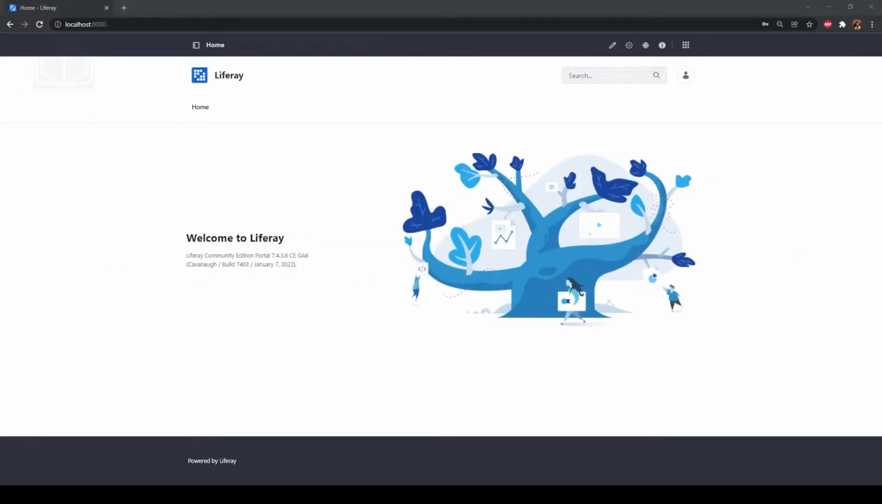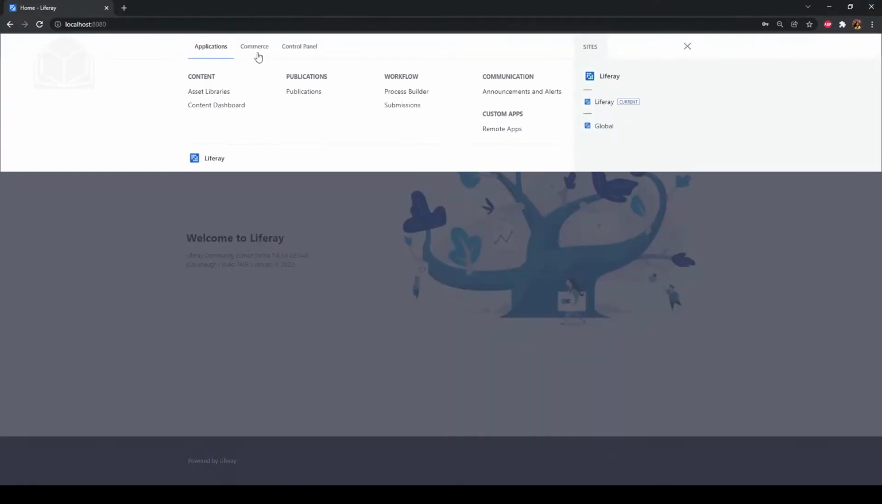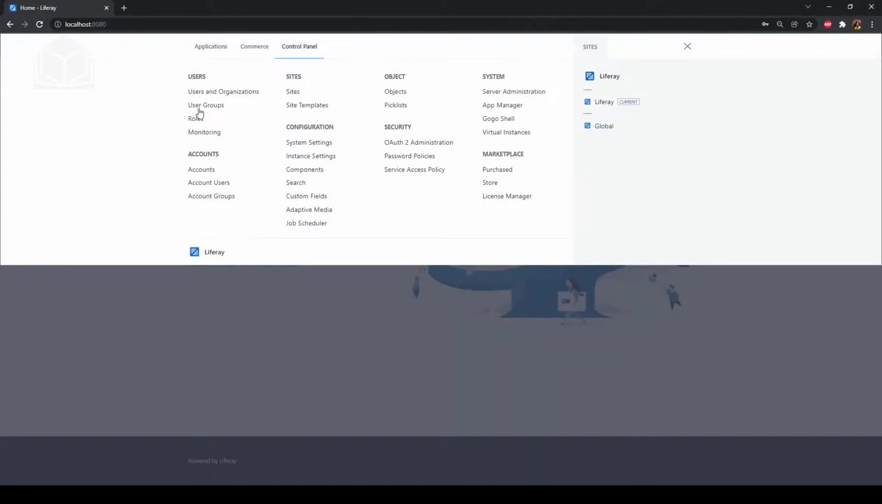Before we begin, make sure you are signed in as an administrator. If you're proceeding immediately from the Create an Organization Hierarchy exercise, you should be signed in as Elliot Quinn. First, we'll open the global menu and go to Control Panel, Users, User Groups.